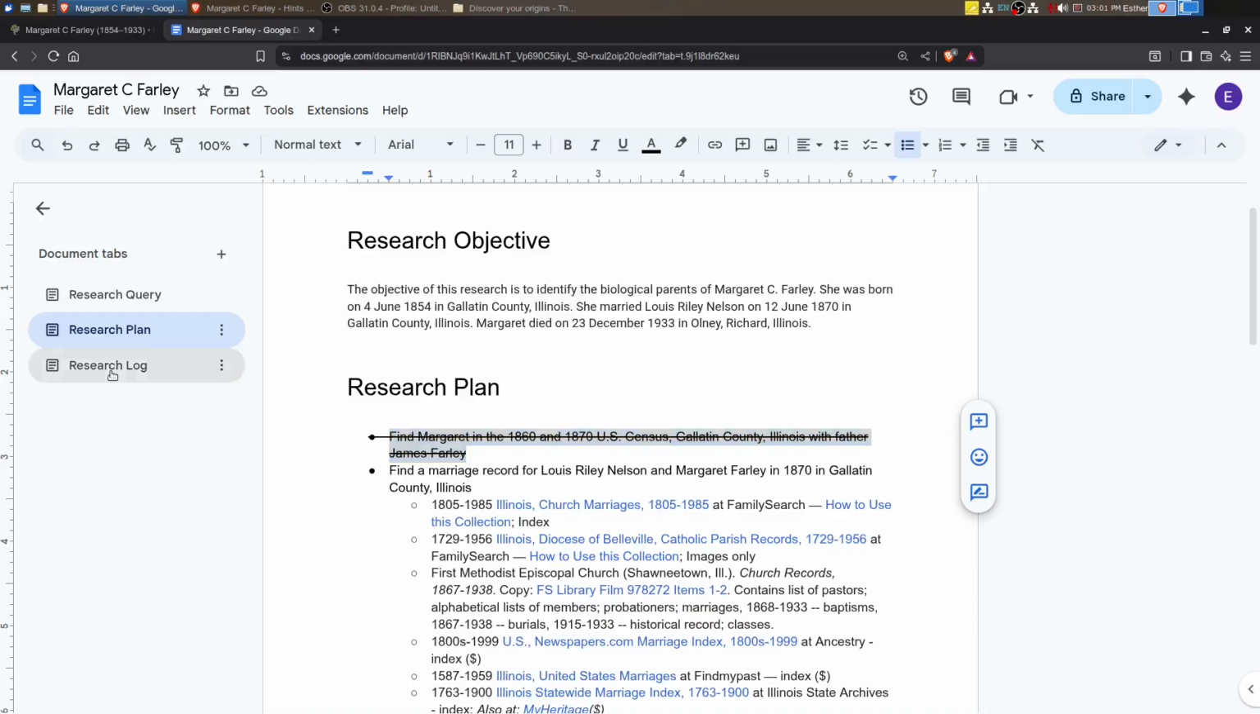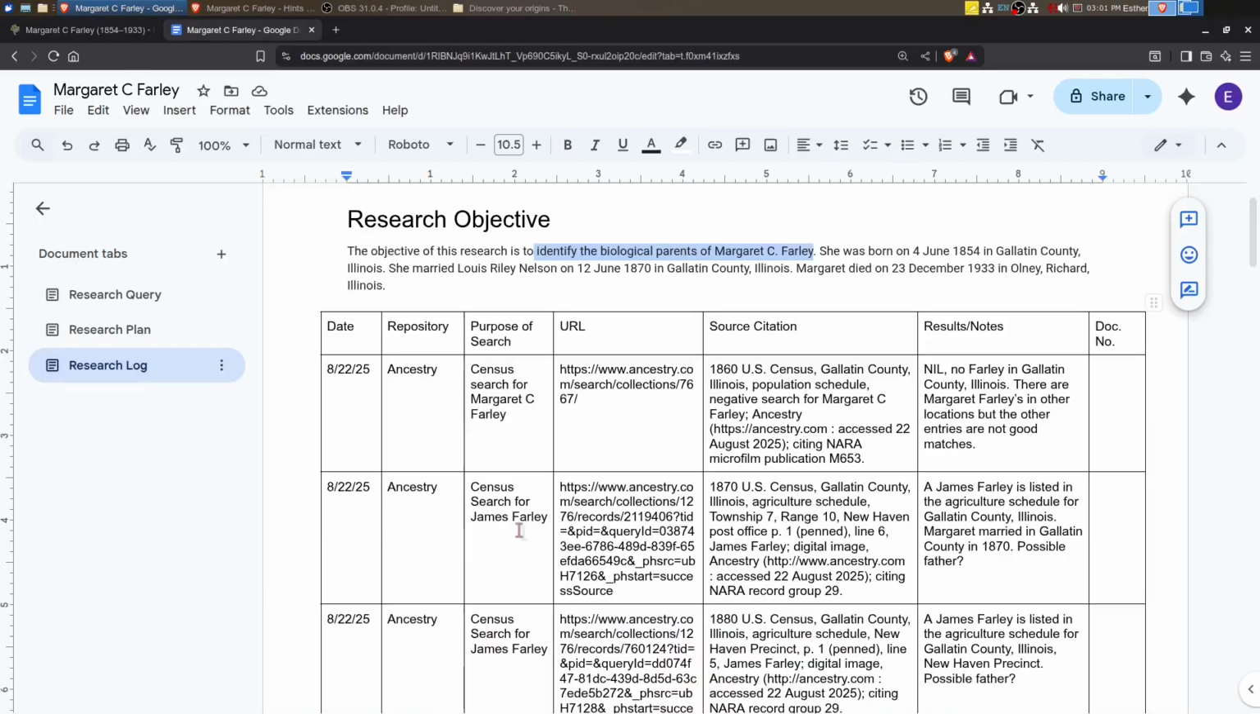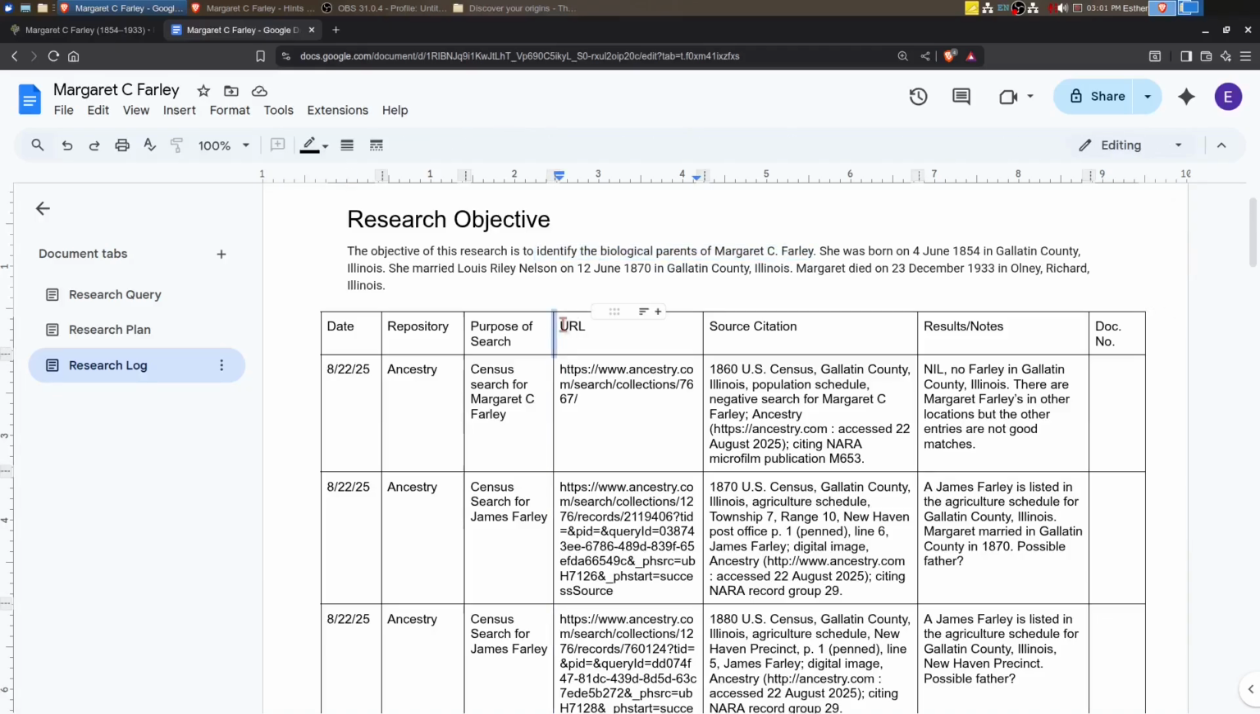We used Ancestry to help us. And as I looked at the records, what you should do is record that you looked at something in your research log and also create the source citations. And I also added a link here for the URL to take me directly to the record. Super useful to do that.